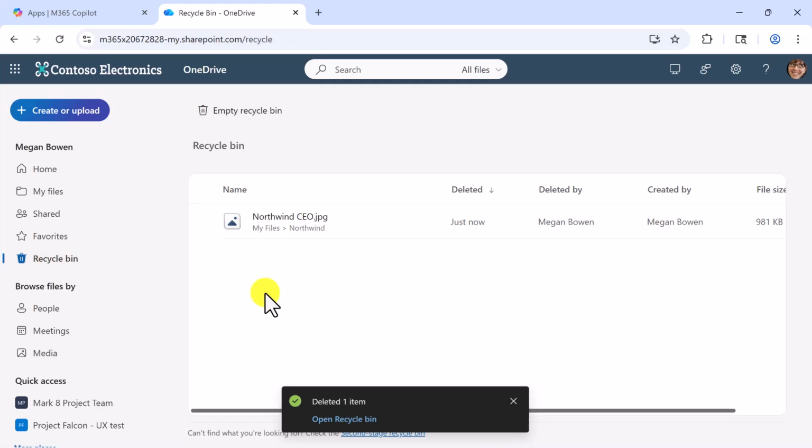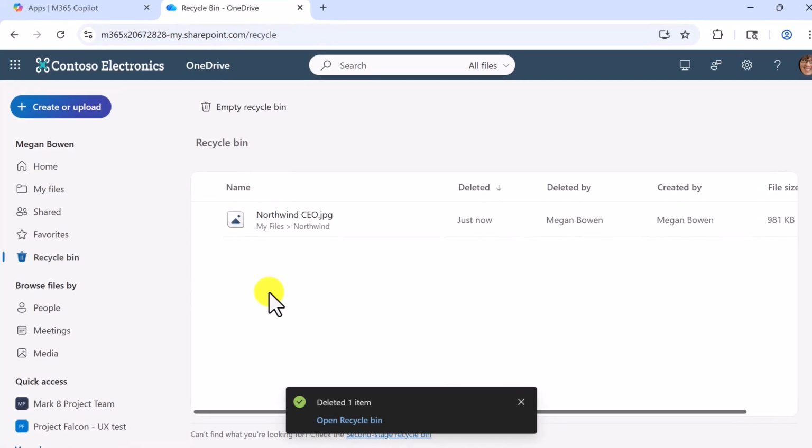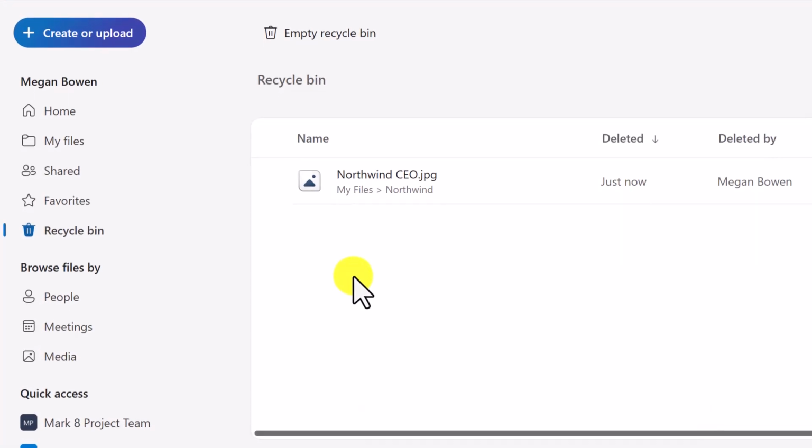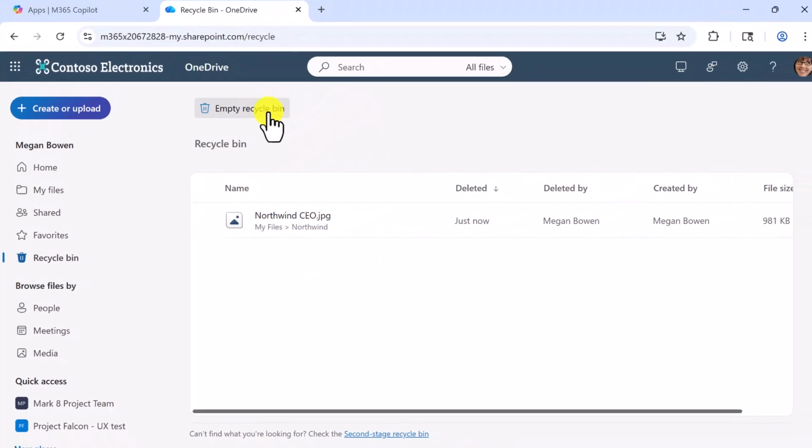The default is that this will hold the file for up to 90 days before permanently deleting the file. But the retention policy in your organization might be shorter. It's often 30 days. At any time, I can choose to empty the recycle bin.